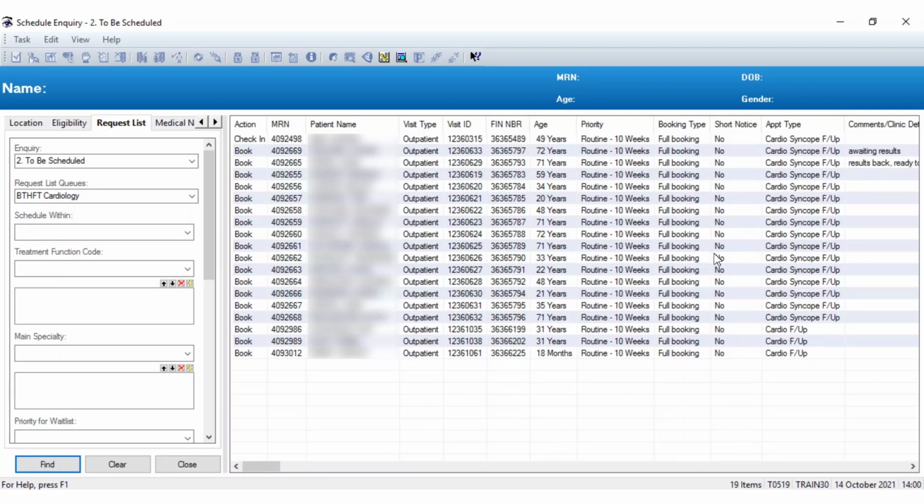The second part of this process is in regards to the comments column that I'm hovering over now. As you can see, we have two patients here. One of the patients is awaiting results. When a patient is awaiting results, this means that we are not able to schedule this appointment at present because the results are not back for this patient.